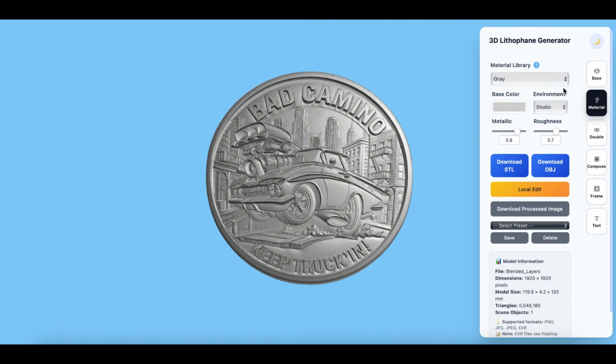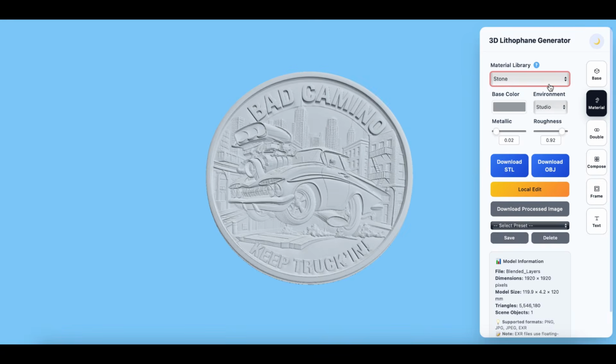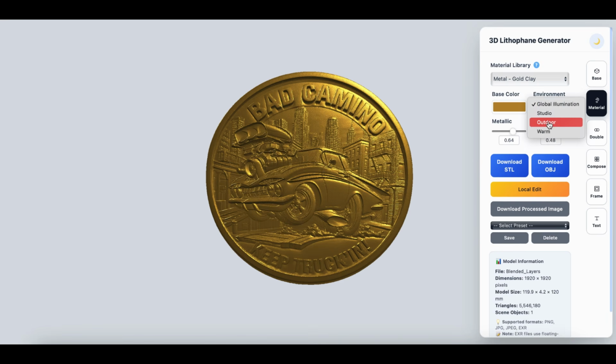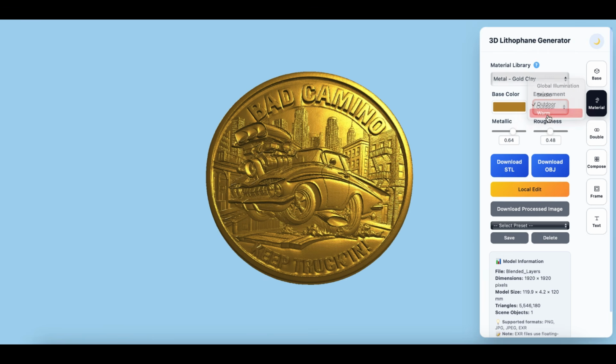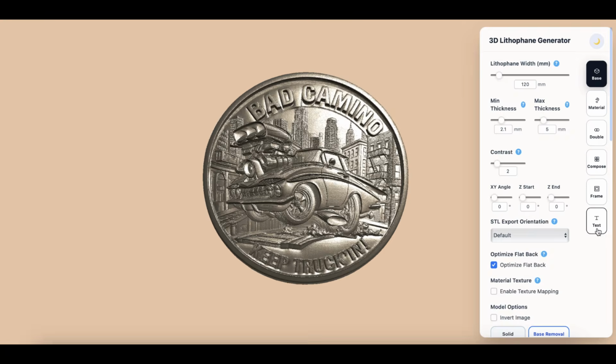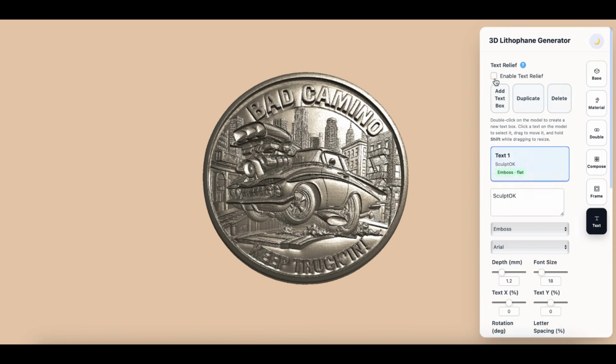In the material module, you can now select from multiple materials for effect preview, such as plastic, gray wood, brass, stone, bronze, steel, gold, clay, etc. Finally, in the text module, you can add text and adjust its parameters.